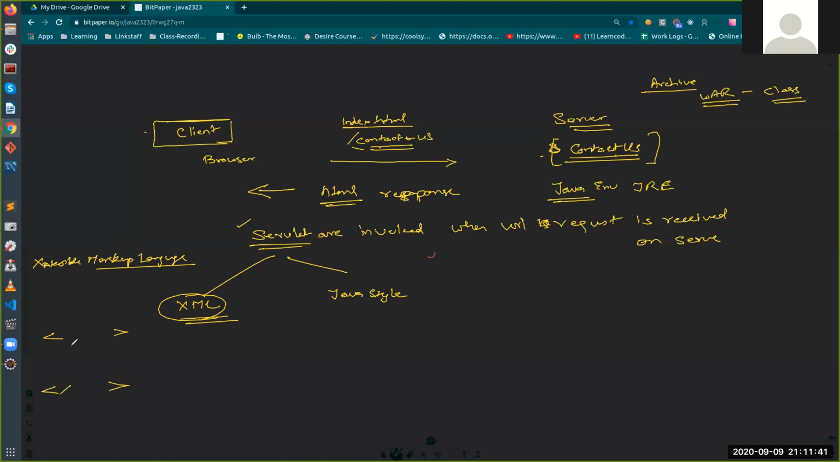Now what is the difference between HTML and XML? HTML is a data presentation type language, but XML is a data transfer type language. It is used in data transfer from one layer to another, or one connection to another connection. So you transfer the data. Let's suppose I want to transfer an address.